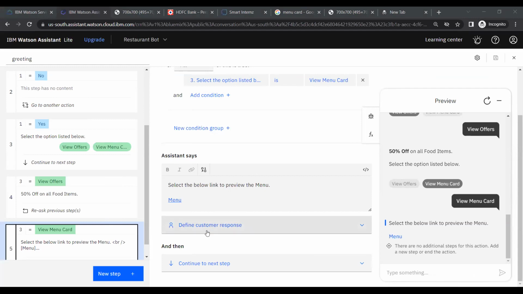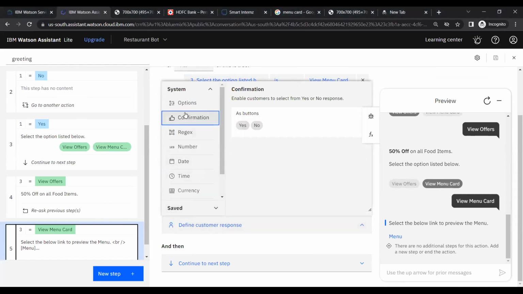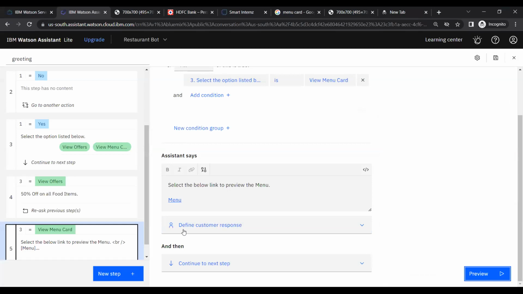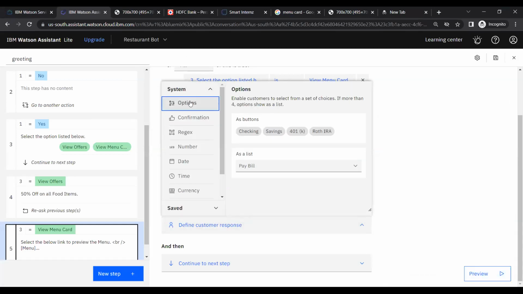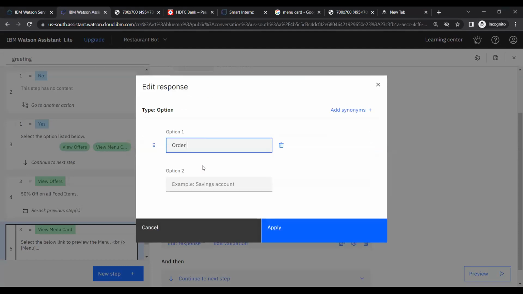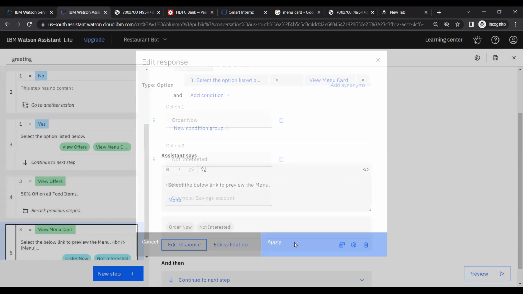I have to give the options to the customer. Click on define customer response. Click on options. Minimize this. Click on define customer response. Click on options. Now, two options we are offering to the customer, and those options are order now and another response as not interested, and click on apply.